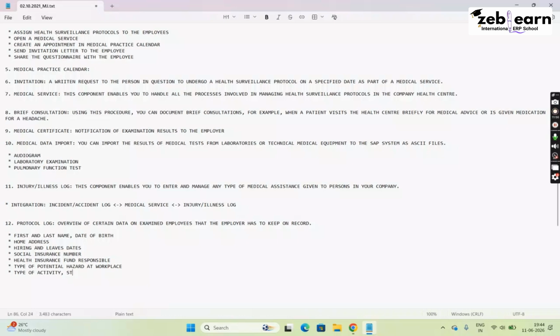Type of activity, start and end of activity. Next, after that, dates of previous potentially hazardous activities.